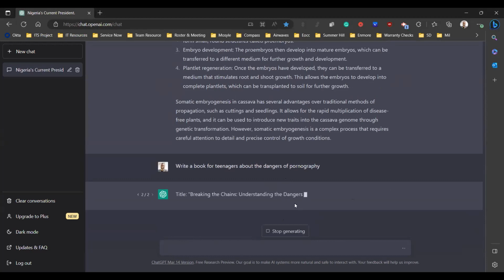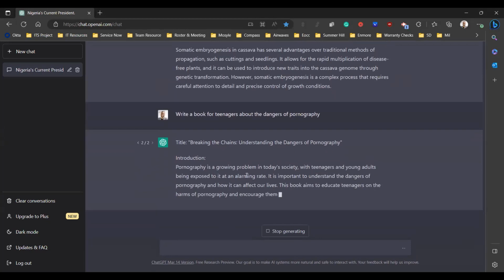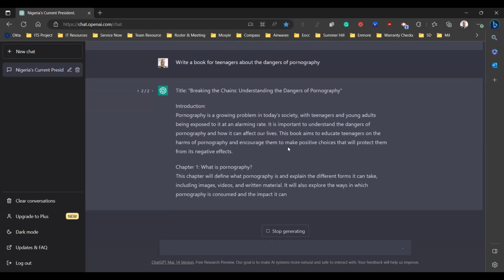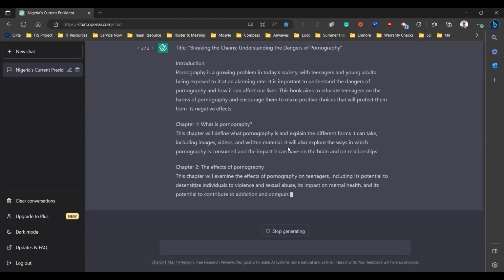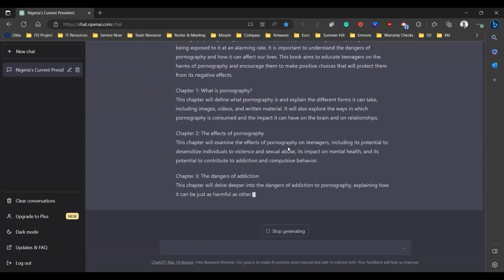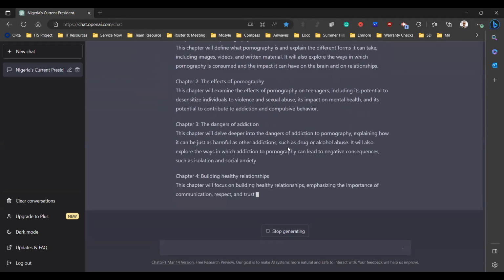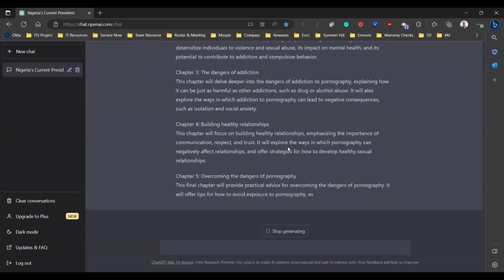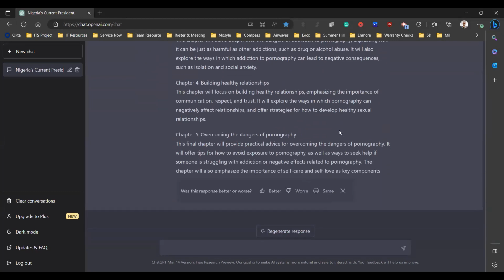Let's do that again. So I think it's writing it now. Understanding digits. Pornography is growing, and it writes chapter 2. This chapter will define, but now you can say, provide me details about each chapter. It can actually help you write a full book, the more you ask questions. So you can click on stop generating. And then let's do, write chapter 1 in details for me.